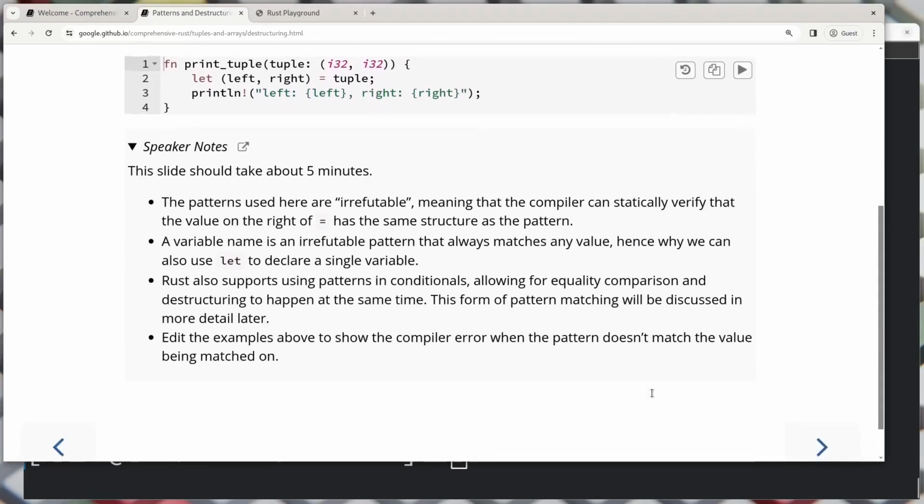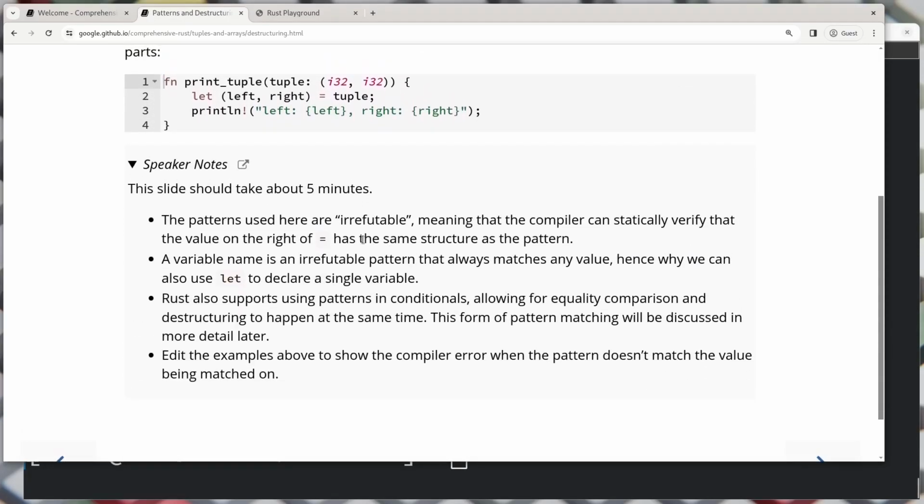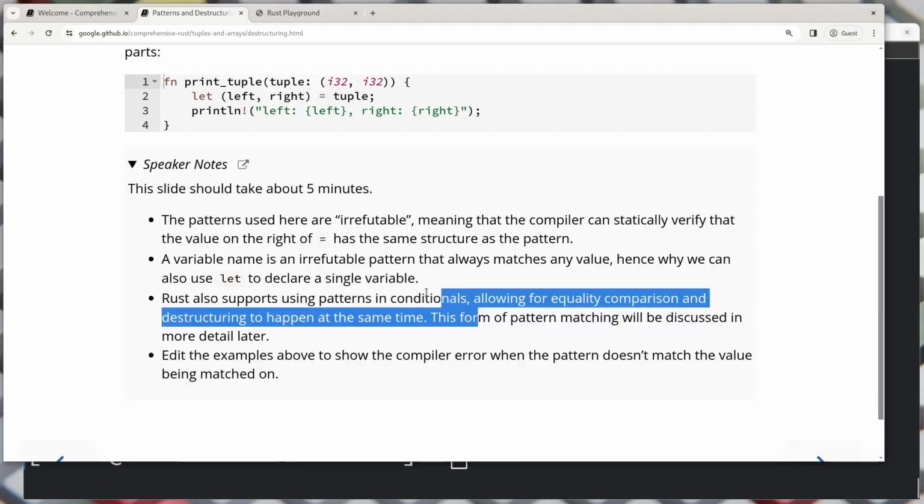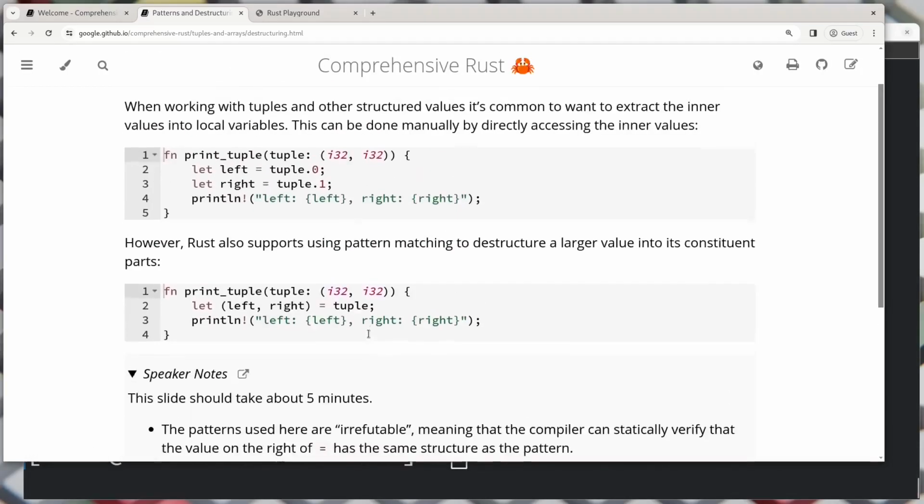Destructuring can be used to extract inner values into variables via pattern matching. Irrefutable patterns are used, which Rust can verify at compile time. So left and right side fields and types have to sync up. Equality comparisons are available with if let.